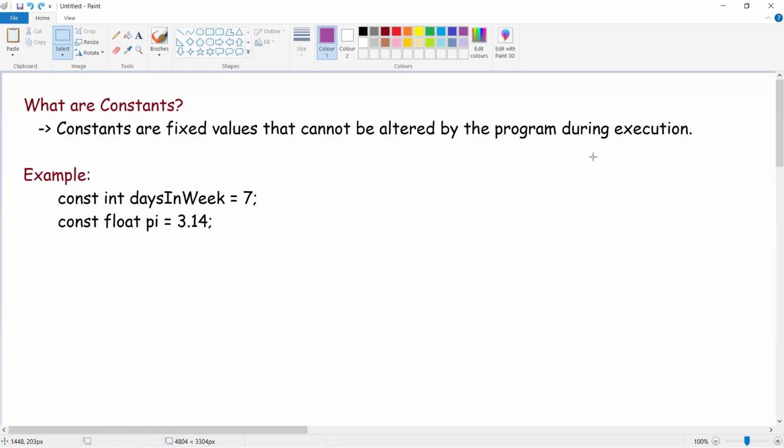So let's take one more example. const float pi = 3.14. Normally you say pi equal to 22 by 7, so that would be 3.14. So this is a float value. So you went for float, and of course it is also const.